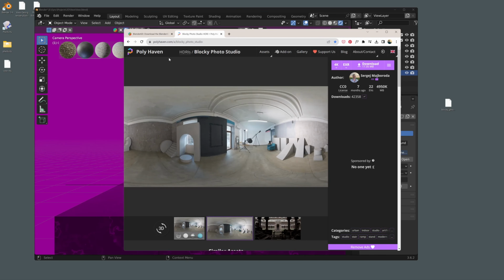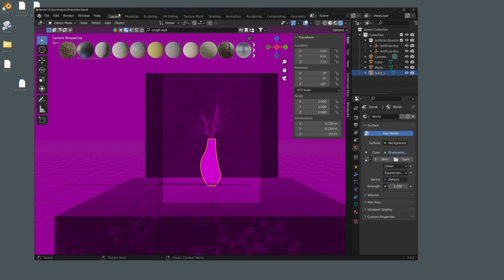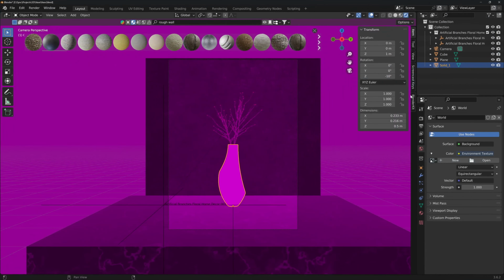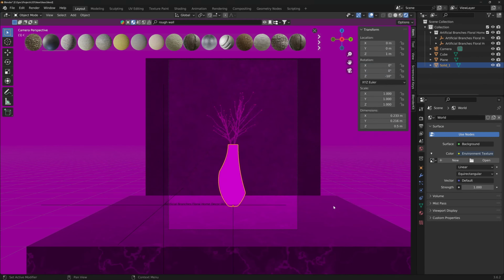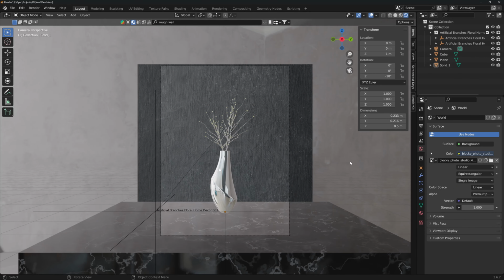For the HDRI, I went to polyhaven.com and I downloaded this one, so I have it on the desktop here. And let's go back to Blender, open in the desktop, open image. So now we have this, and I don't want it in the background, I only want it for the reflections.